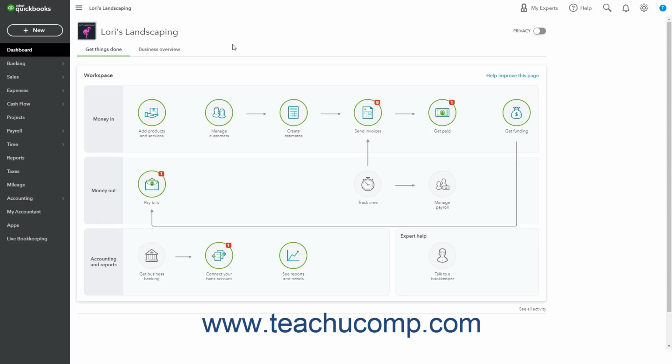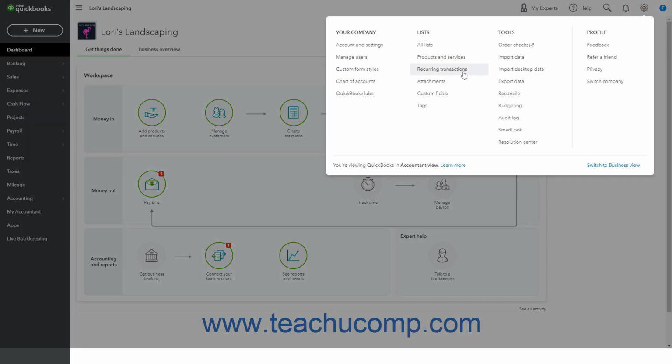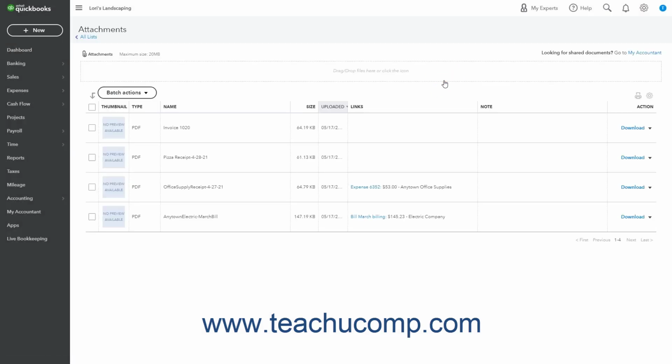The Attachments list in QuickBooks Online shows all the attachments uploaded to your company file. To show the attachments list in QuickBooks Online, click the Settings button in the QuickBooks Online toolbar, and then click the Attachments link under the Lists heading in the menu that appears to open the Attachments page. The Attachments list in this page shows the information for each attachment file and lets you manage them.